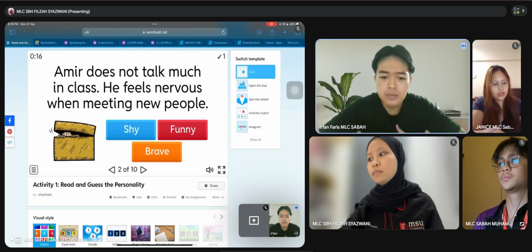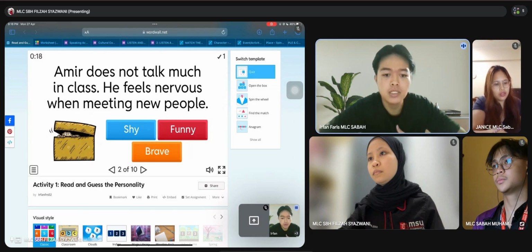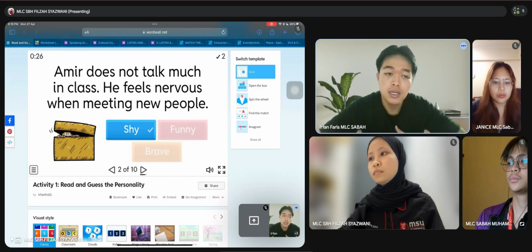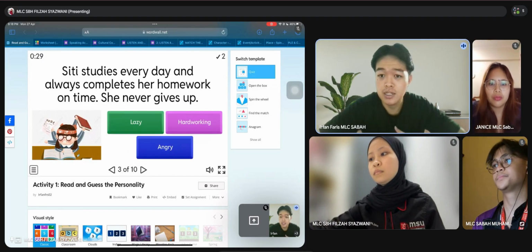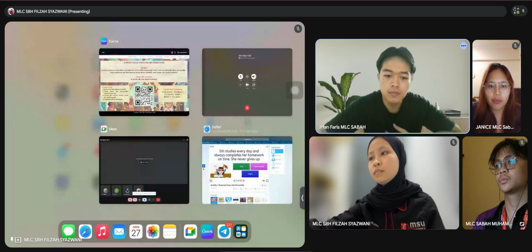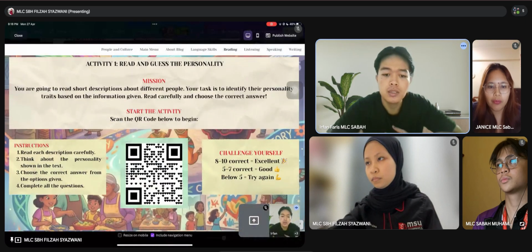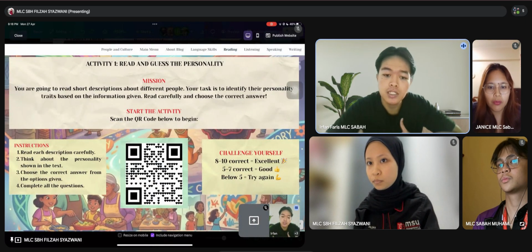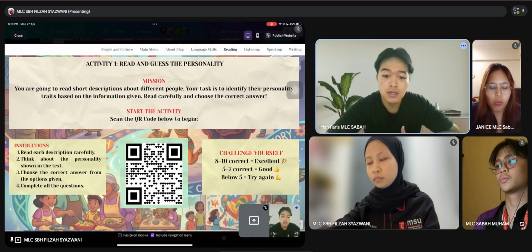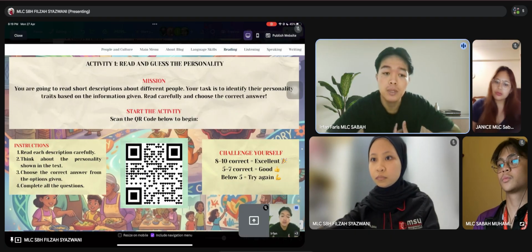We use Wordwall as a platform because it allows the students to answer questions interactively. The students can access the activity by scanning the QR code. They just need to provide a phone or a computer, a laptop. The reason we chose this activity is because it is simple, engaging, and suitable for intermediate level students. It helps them focus on their understanding and the main idea of the text while also learning new vocabulary related to personality.